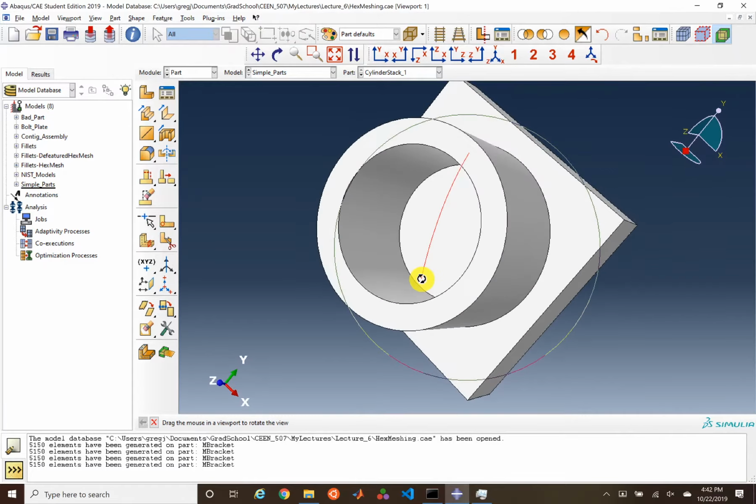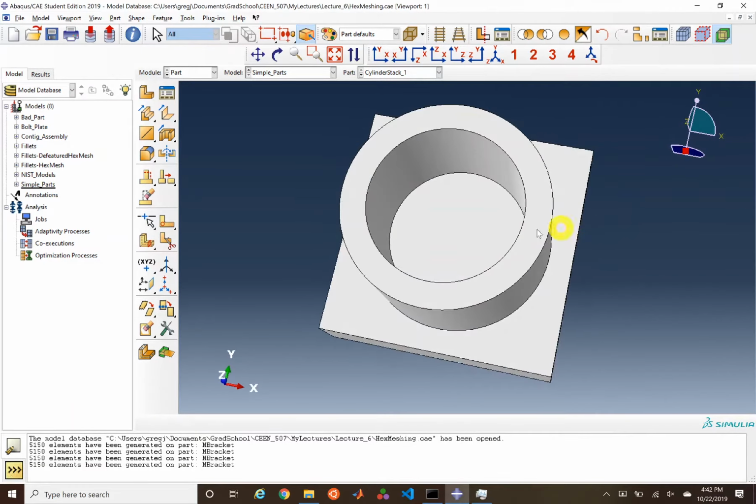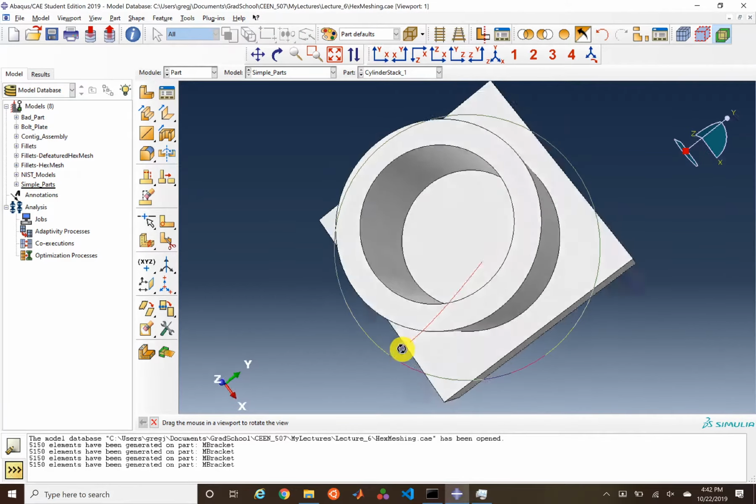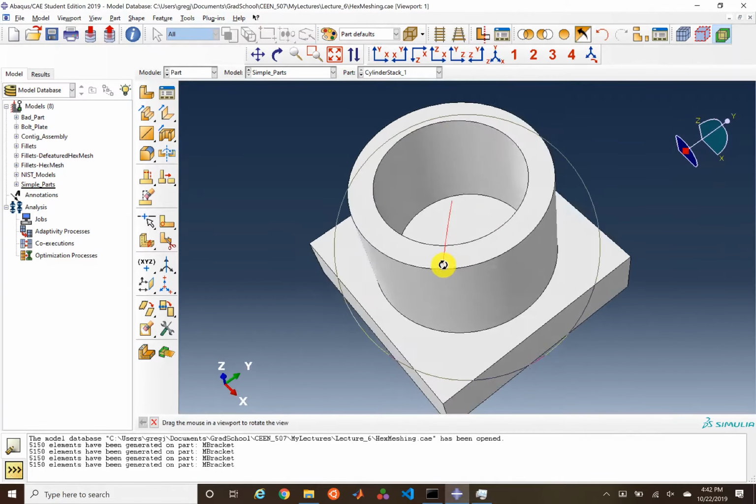So what we need to do in this case is, you might be able to visualize what a hex mesh might look like on this part.